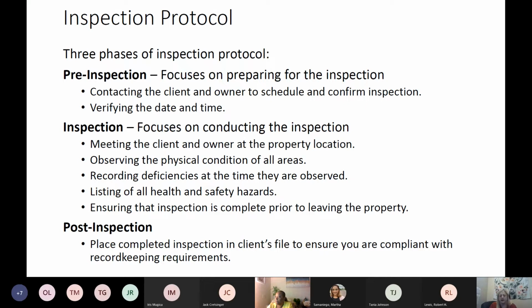And that allows the client or the owner to notify us before that inspection if they have problems with that inspection date and time. The actual inspection will focus on the inspection itself on the property location. And then the post-inspection would be the actual completed inspection checklist and including that in the client's file to make sure that we're in compliance with record keeping requirements. And also that would include any repair inspection notices and repair notices to the owner.